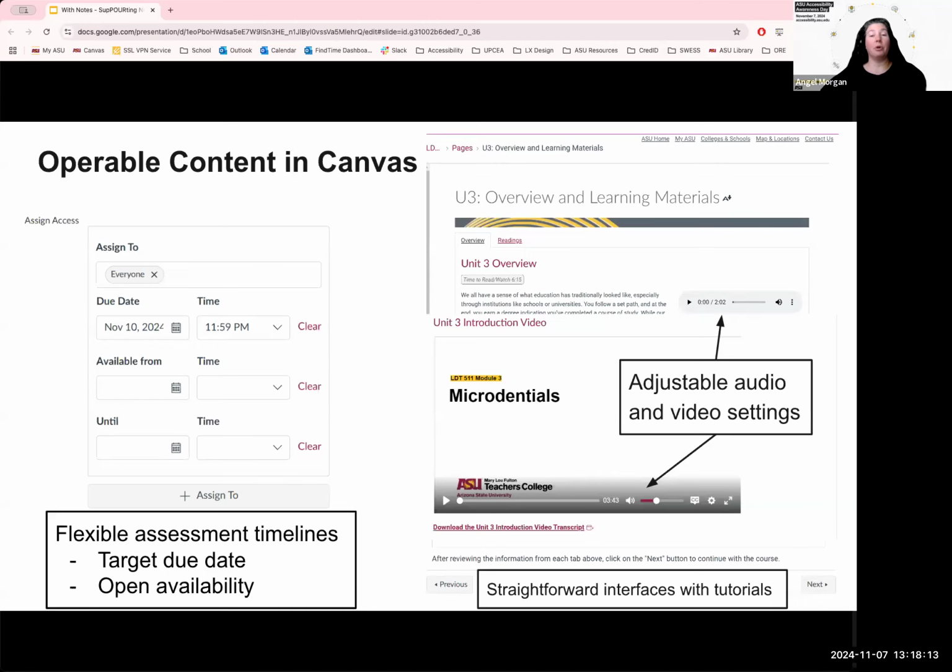And clear support protocols also contribute to the experience, providing a quick resolution of technical challenges. Straightforward interfaces with tutorials empower learners by giving them confidence to navigate independently. Allowing students to control the pacing of their own content and offering flexible assessment timelines further supports cognitive needs.